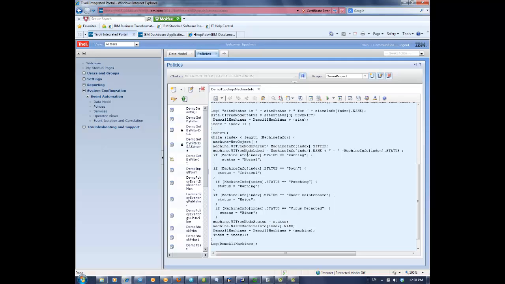It was created and introduced in Impact 611. It basically tells the provider, I have this policy with this output parameter, which is demo all machines, and you can use it in the dashboard and do whatever you want to do with it.